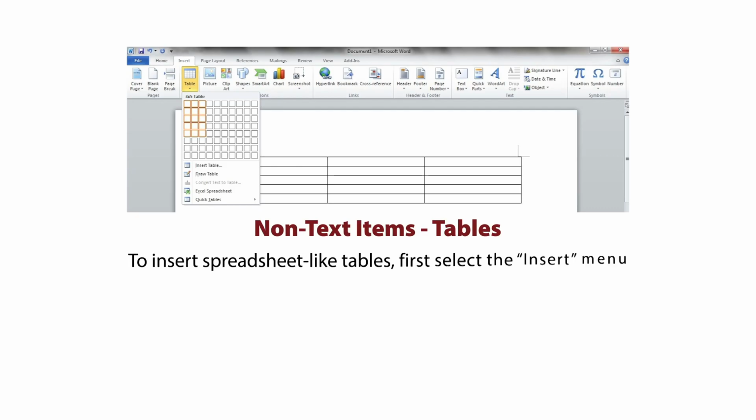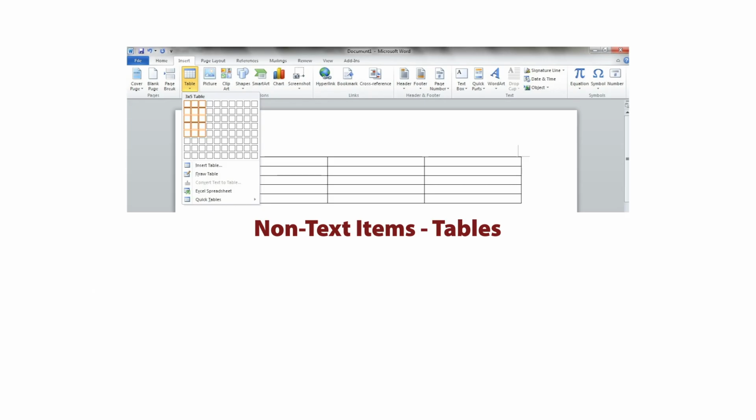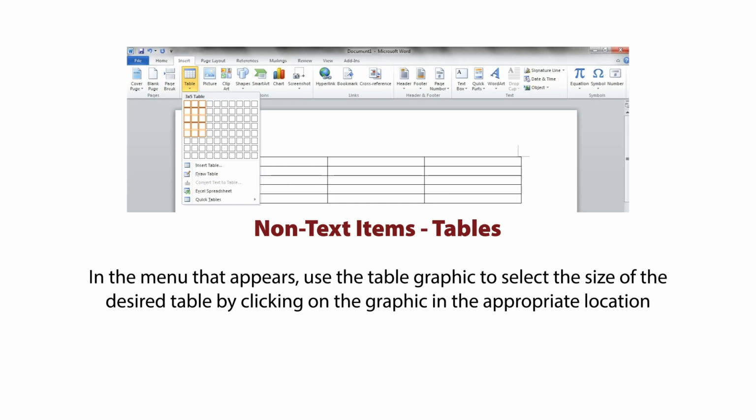So to insert spreadsheet-like tables, first select the insert menu, find and select the table button located in the tables section of this menu, and in the menu that appears, we use the table graph to select the size of the desired table by clicking on the graphic in the appropriate location. So this is the way by which things are going to be done.